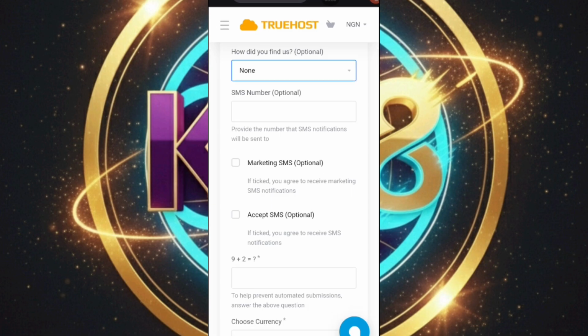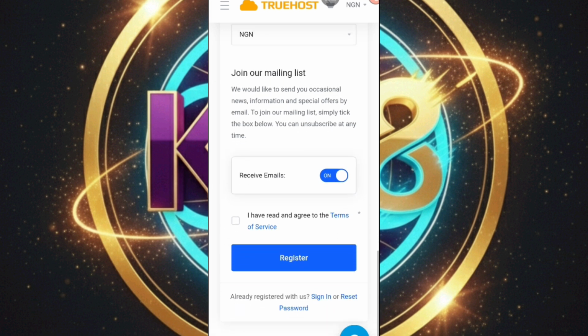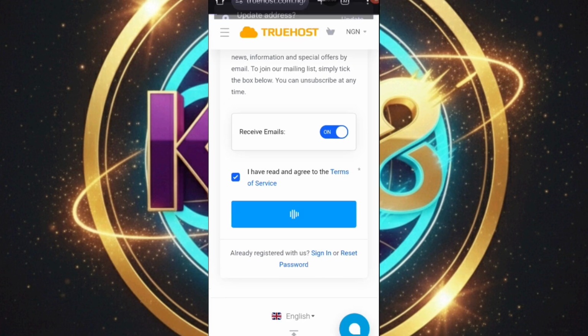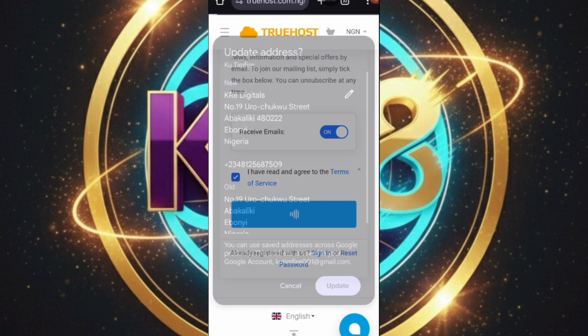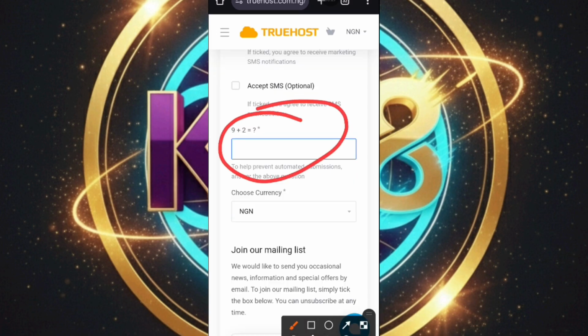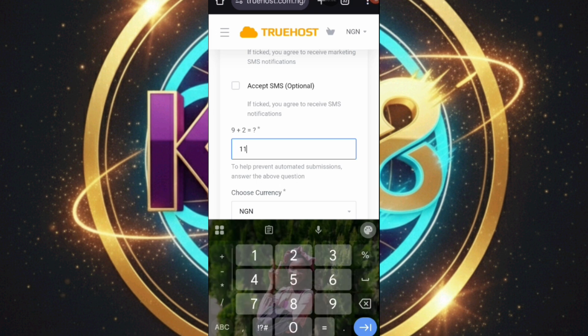Then the SMS number, if you want to put a number that they'll be sending you SMS on, and then choose currency. You choose the currency of your country or any currency that you want to use in transacting on this website. After that, you check this box: I have read and agreed to the terms, and if you have time, you can go ahead and read the terms and conditions. They also ask a question: 9 plus 2 equals dash. You need to answer it as well. So 9 plus 2 is 11.